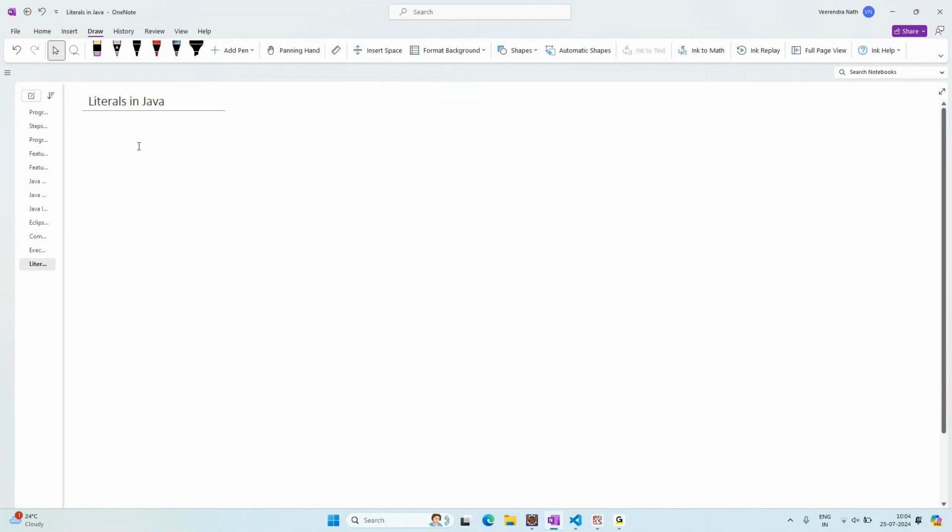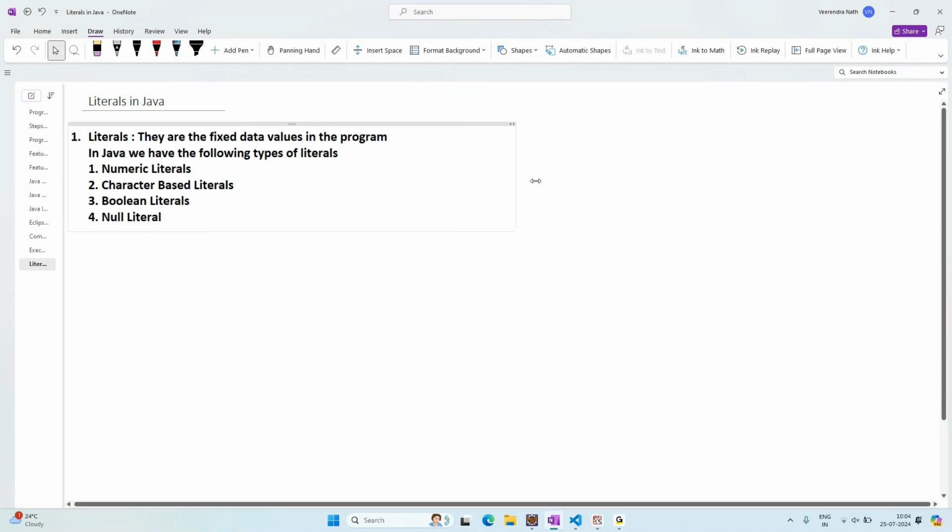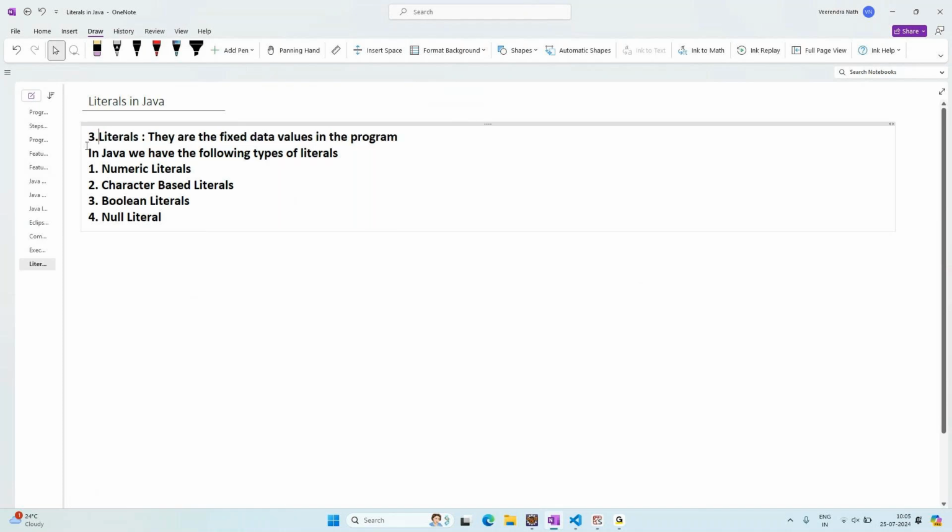Right. So basically what we are talking about here are the fixed values of the program. There are four types of literals. The first one is what? Numeric literals. So numeric literals means what? The representation of numeric values. Okay.